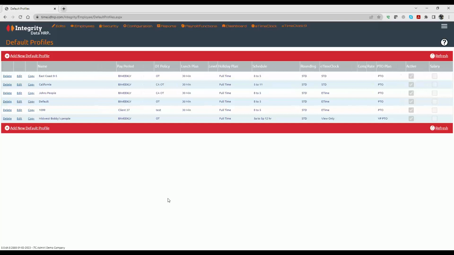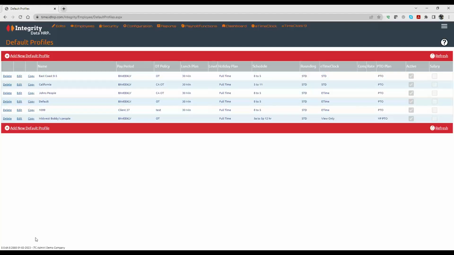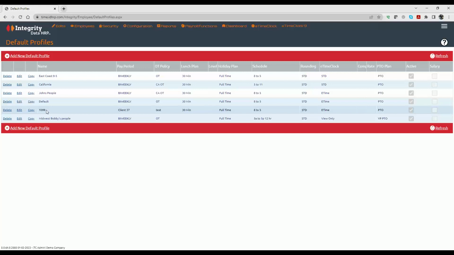And when I'm adding an employee into HR, down at the very bottom, one of the last things I do for that employee is I'm going to select their default profile, and then I'm going to save them. And they're going to be pushed into time with the defaults that you've created in the default profiles.